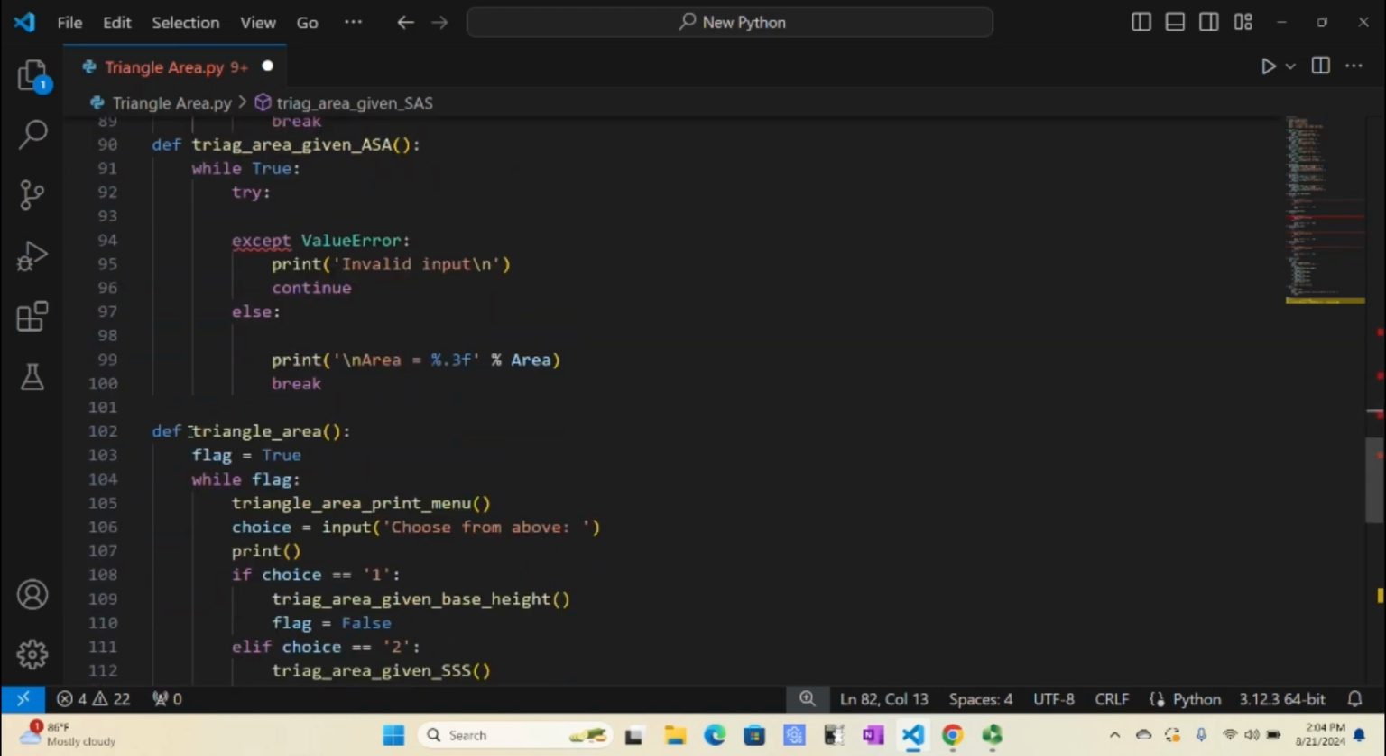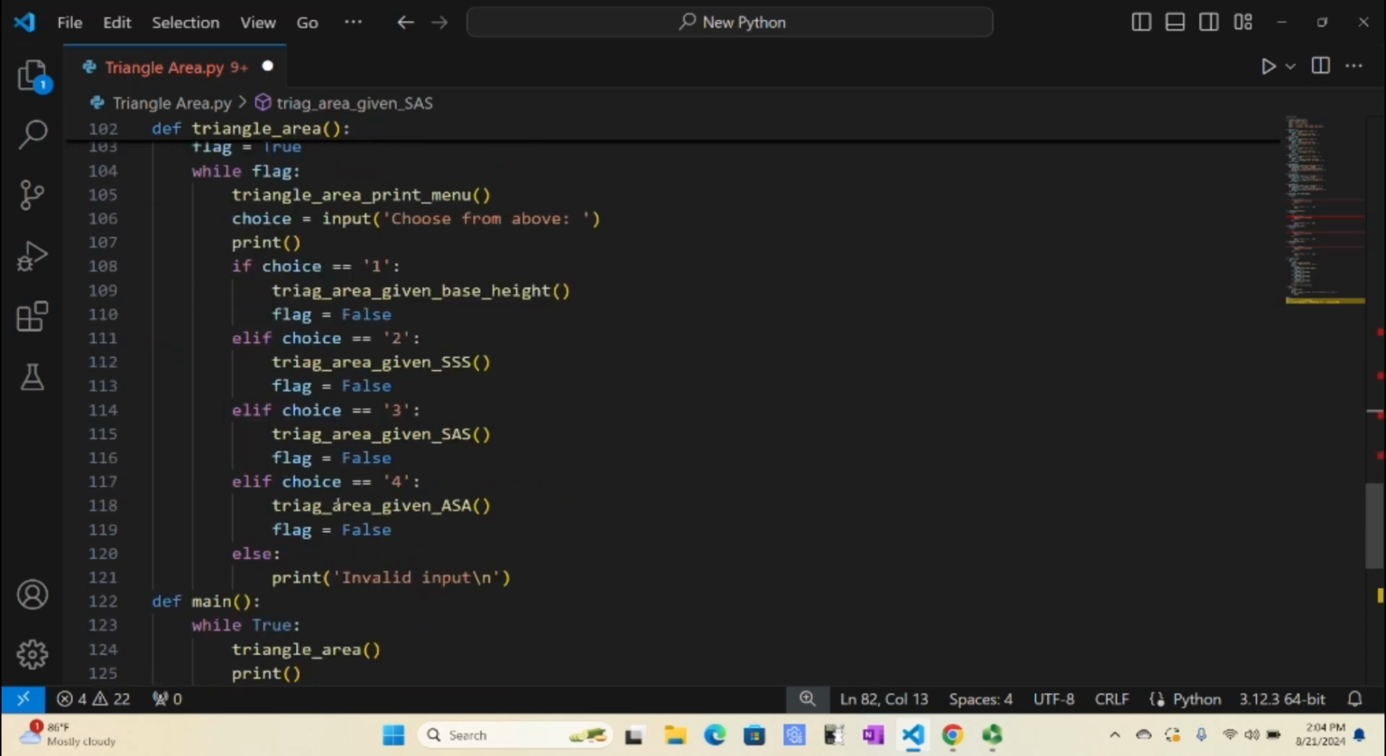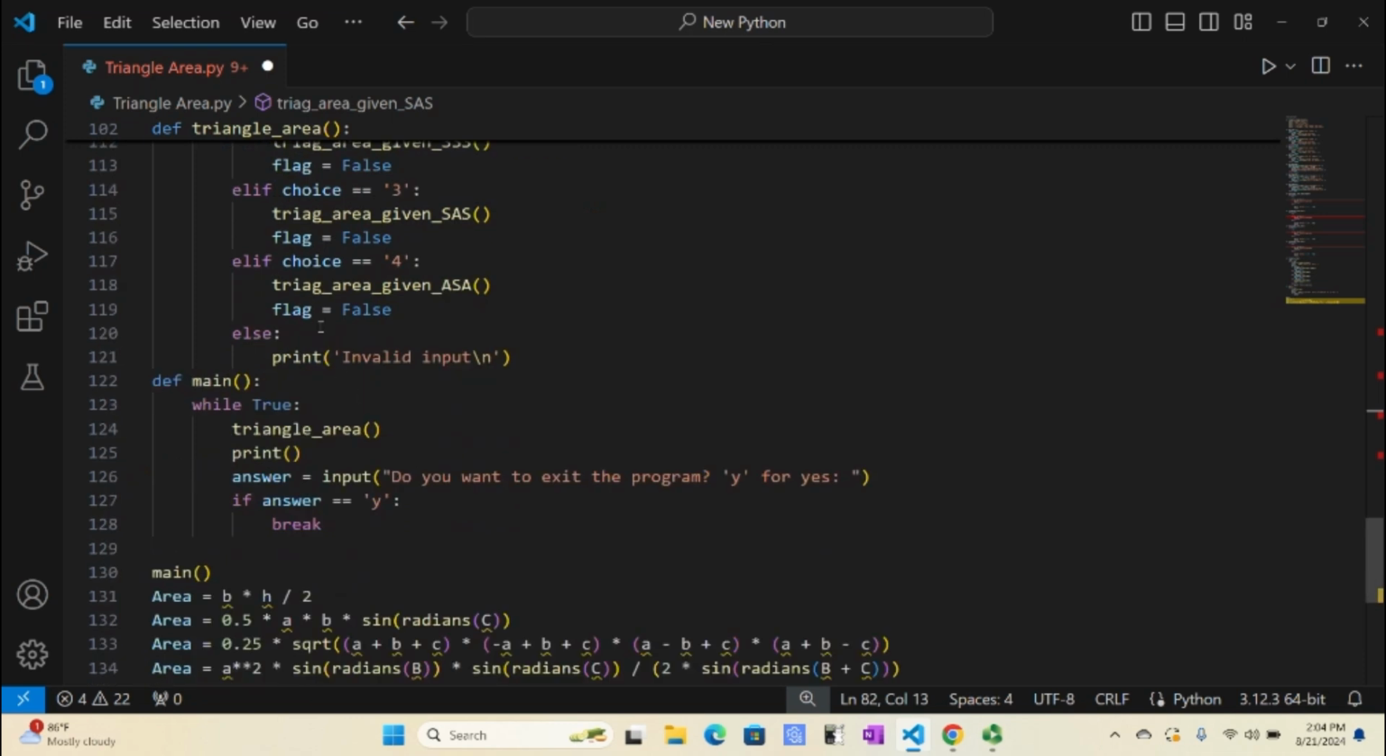And then we have the triangle area function. This is the main triangle area function here. And this calls all the functions based on the user input. If choice is 1, we call the triangle area given base and height. So elif the other choices, we call the other functions, and we set the Boolean variable flag to false, so we can exit this block of the code and come down to the answer.